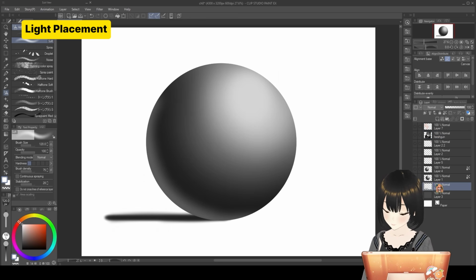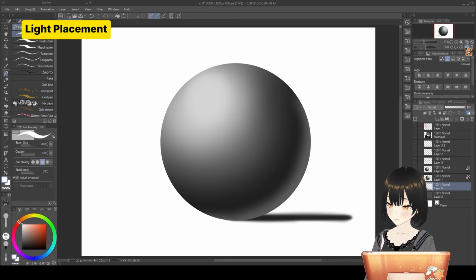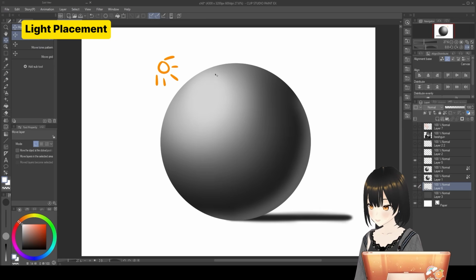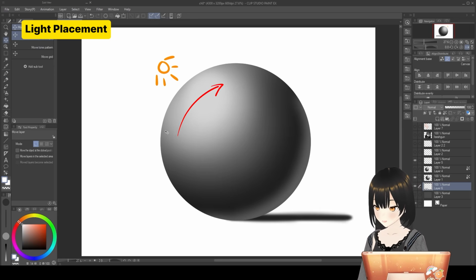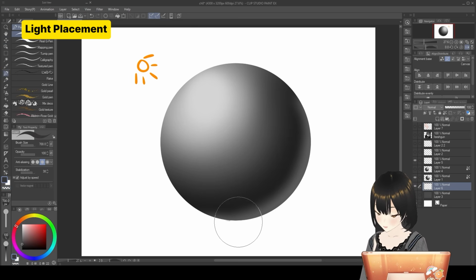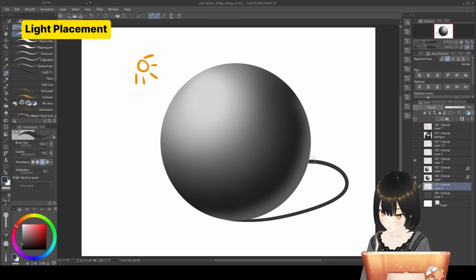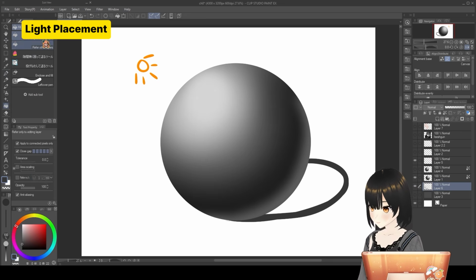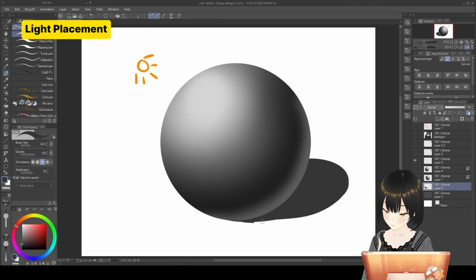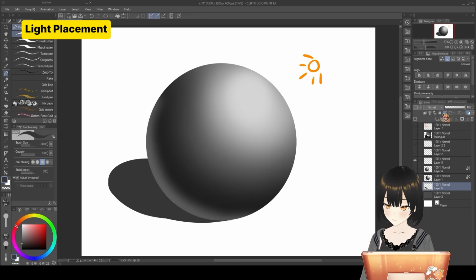Actually, let me edit this a little bit because I made a mistake here, because our lighting isn't on this side, but rather on this side. It would actually look a little bit more like that. So that is one thing to keep in mind. The placement of your light source will also affect what the shadows look like.